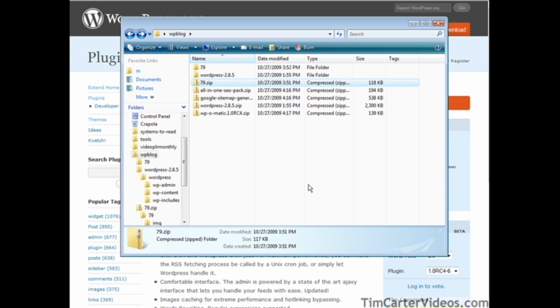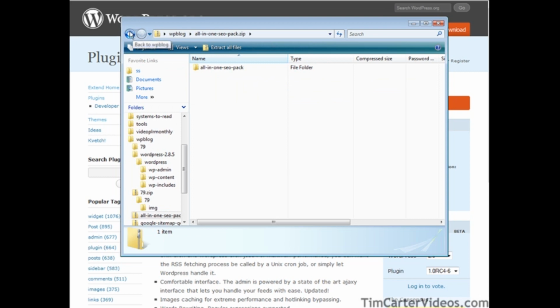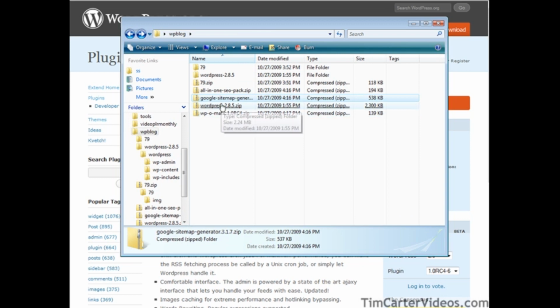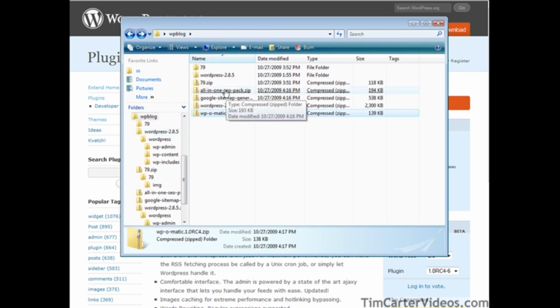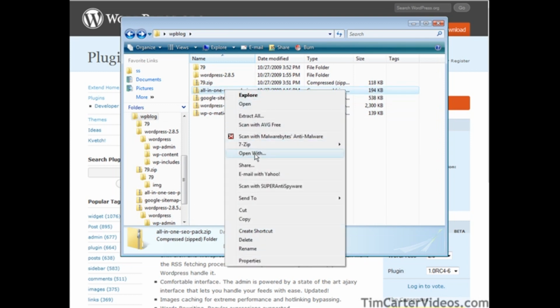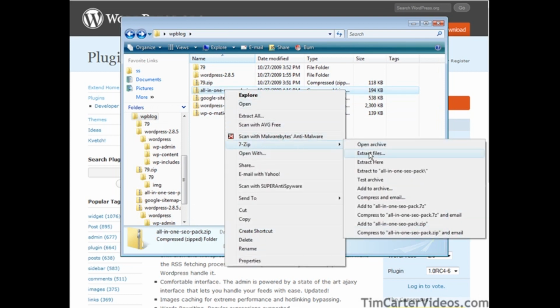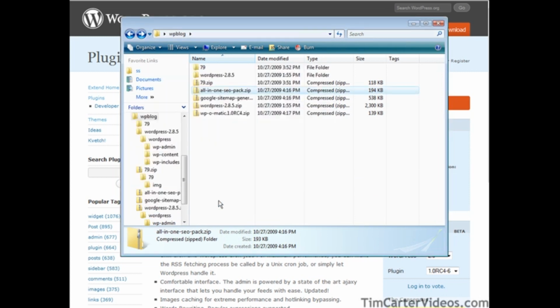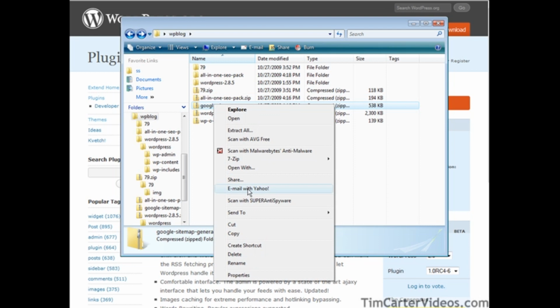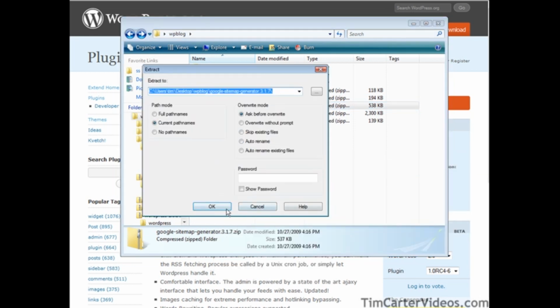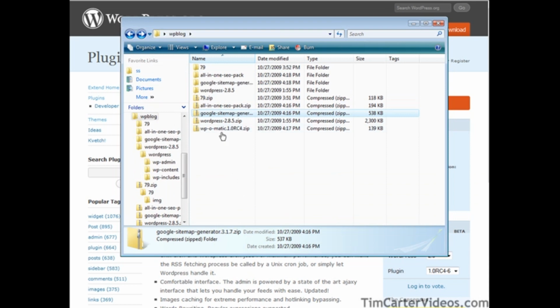So again, what we need to do is unzip them. Just make sure there's a directory inside a directory in all of these, which there is. So all we have to do, again, is extract them. There's All-in-One SEO Pack, Google Sitemap Generator, and WP-O-Matic.